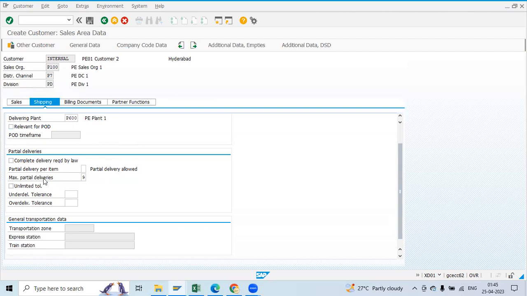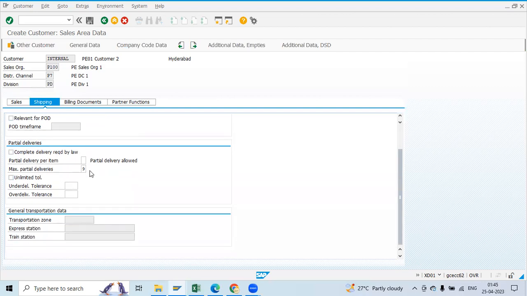And then these are partial delivery options. So you can break down a sales order and deliver the sales order in bits and parcels up to nine deliveries or nine partial deliveries. You can split the sales order into nine partial deliveries, maximum of nine partial deliveries, and not more than that.